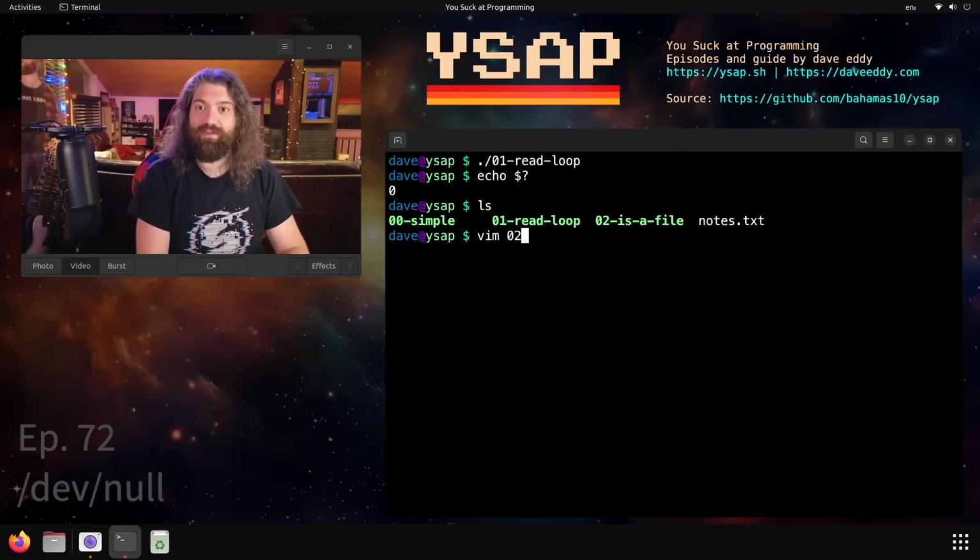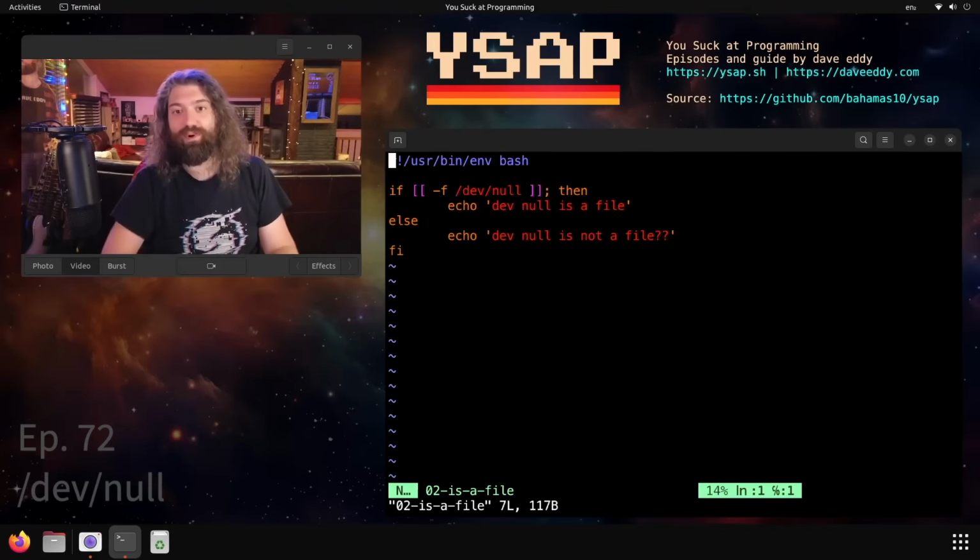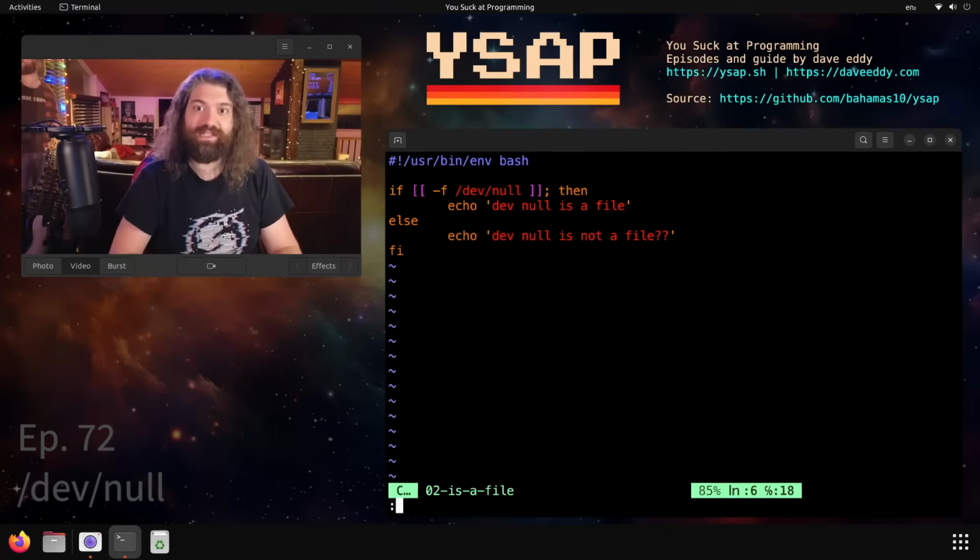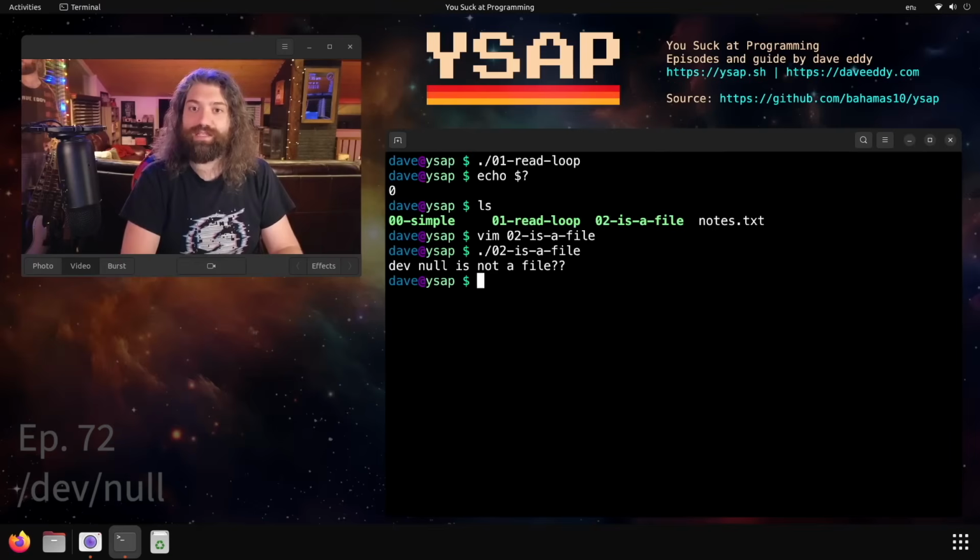What's the last example here? We have is a file. This one's important. Let's look at this one. In bash, we can say dash f and then the name of a file. And this is a way to test, is it a file? So dev null is a file. Dev null is not a file. What do you think is going to happen when we run this? Dev null is not a file. That's interesting. We're treating it like a file, right?